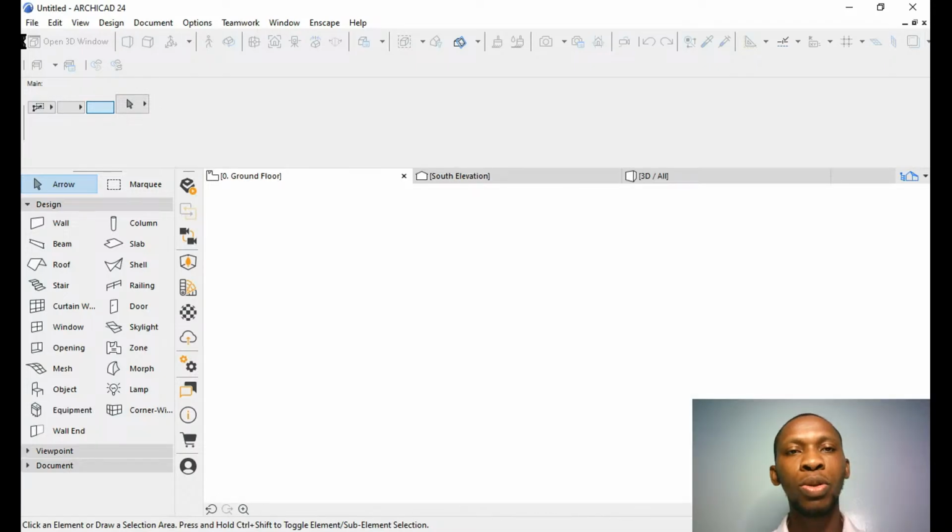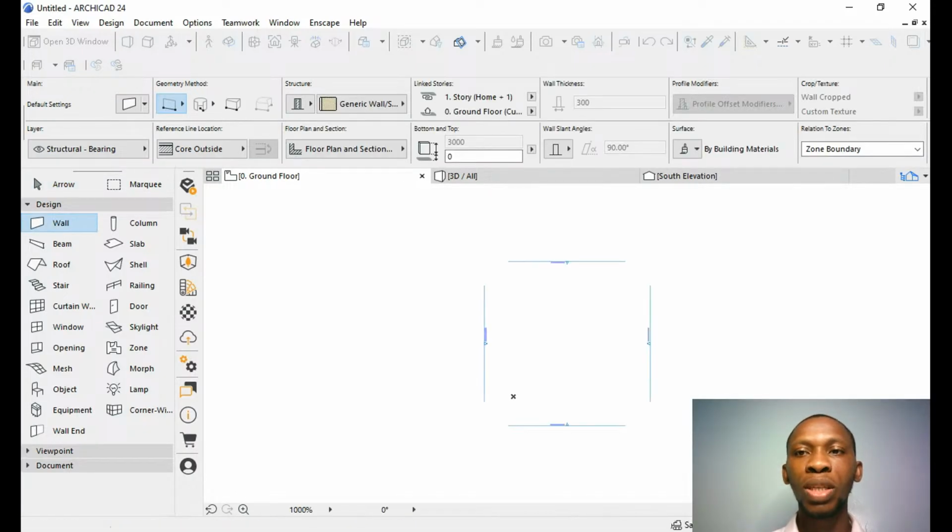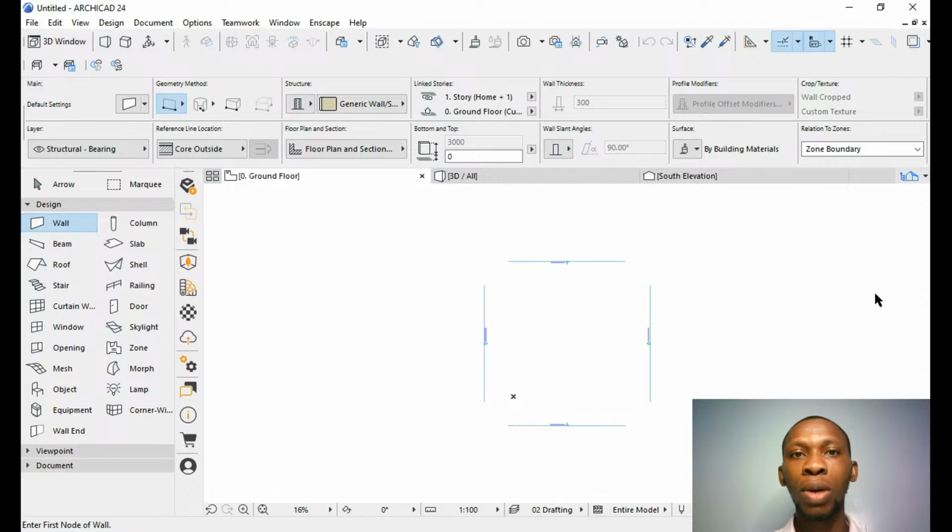So briefly, I'm going to talk us through the Archicad interface overview: the menu bar, toolbar, info box, navigator, the quick options bar, and the coordinate box. I'm going to talk us through each of these aspects of the selection, so what you want to work on. Let's dive right in.